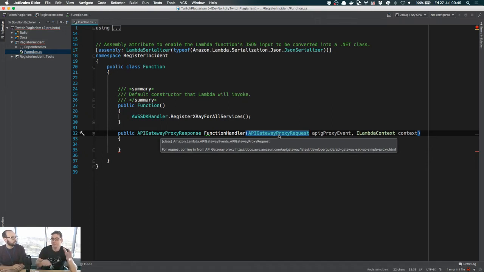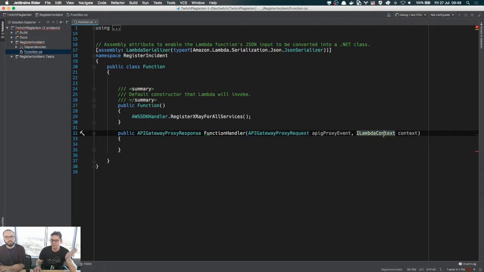Right. Now the other thing is that we also have, and you may have seen this in other languages, a Lambda context. Now this is in C#. This is optional. If you omit this, cool. Lambda will actually inject that because it's a really important part of being able to get information about the execution of your Lambda function. We're going to leave that in there.